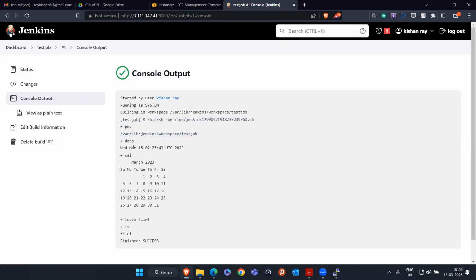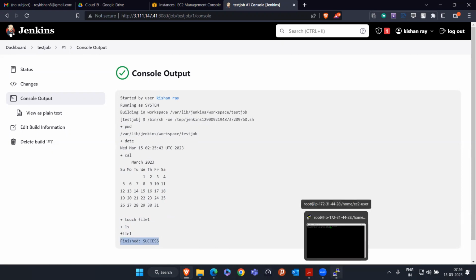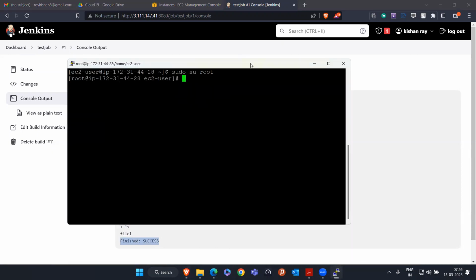Then I said you have to run the date command, the cal command, and create a file, touch file1, then do ls. File1 is created, and since everything is a success, it is showing as finished success.